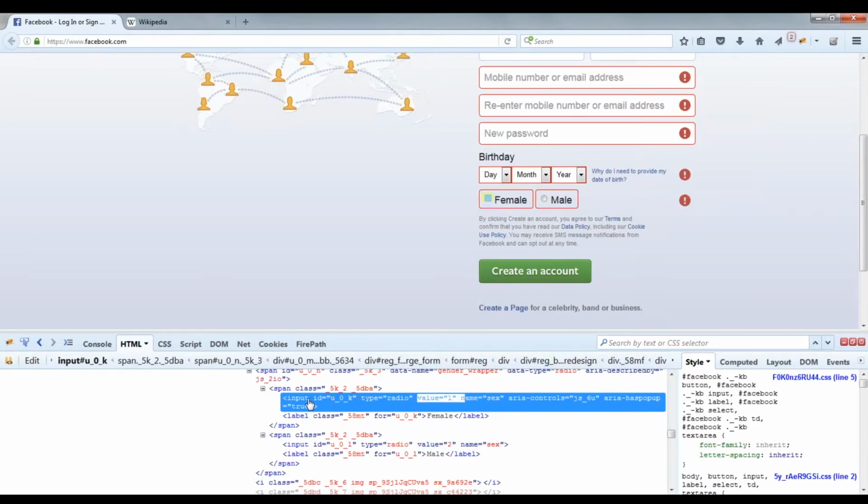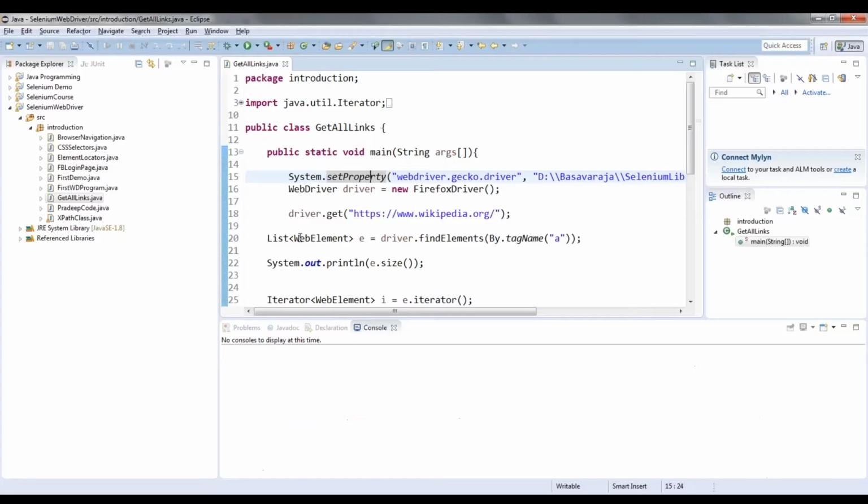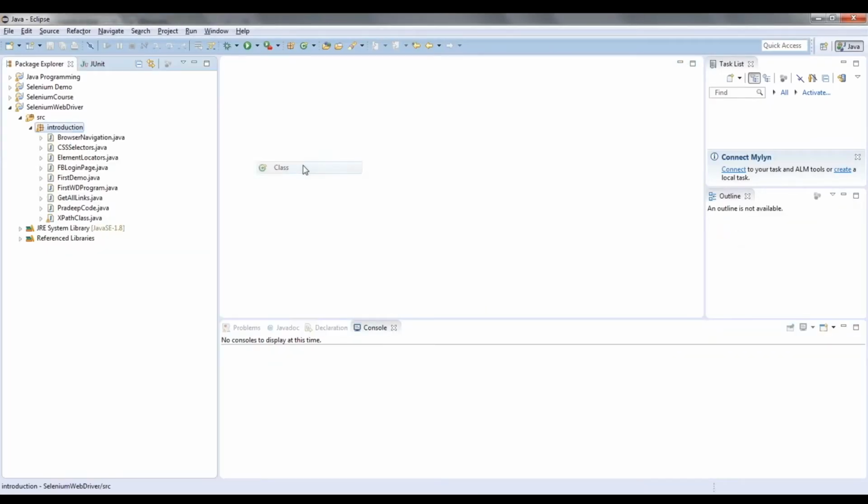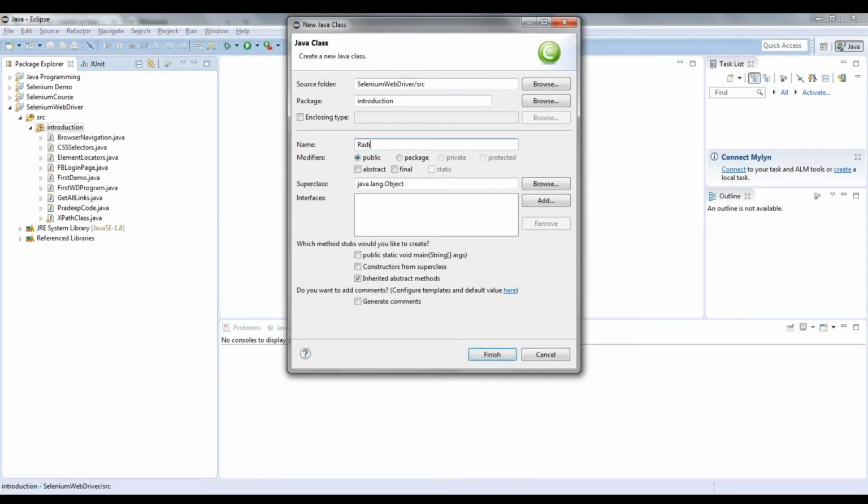Sometimes you will not be having IDs for the radio buttons because it has unique values. So we need to get those particular radio buttons. It is similar. Let me cover that also, so that it will be easier for you guys. Radio buttons.